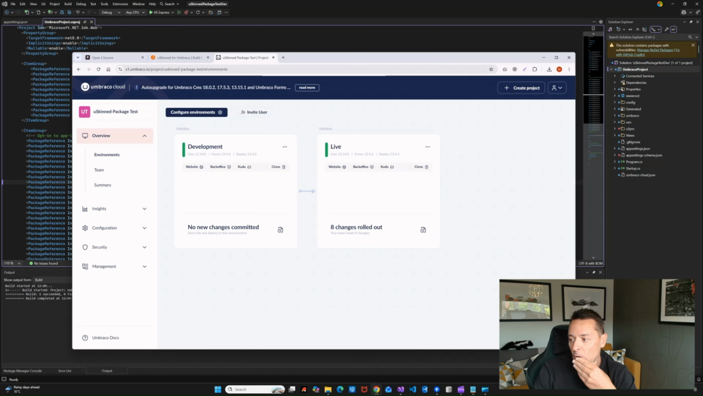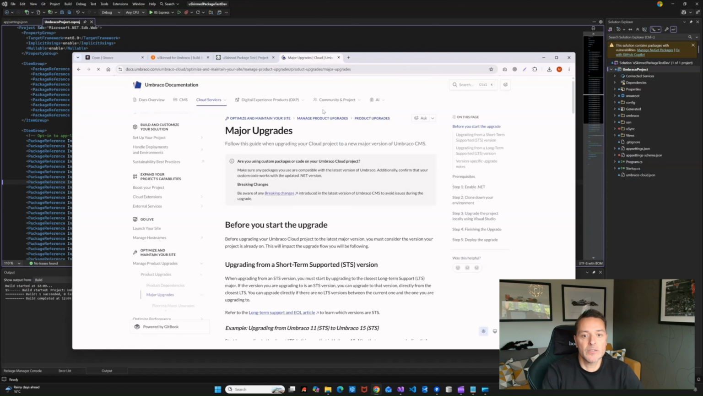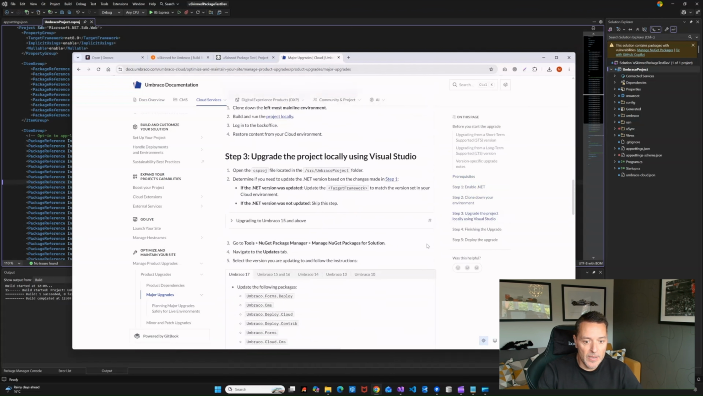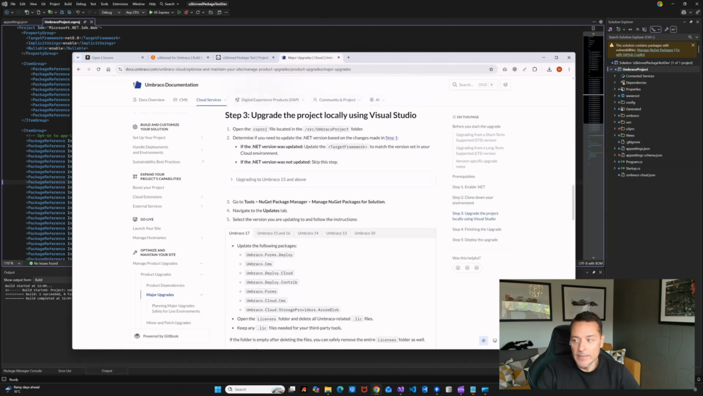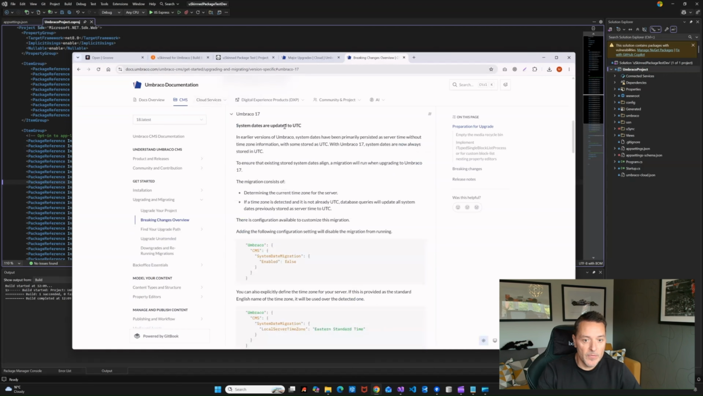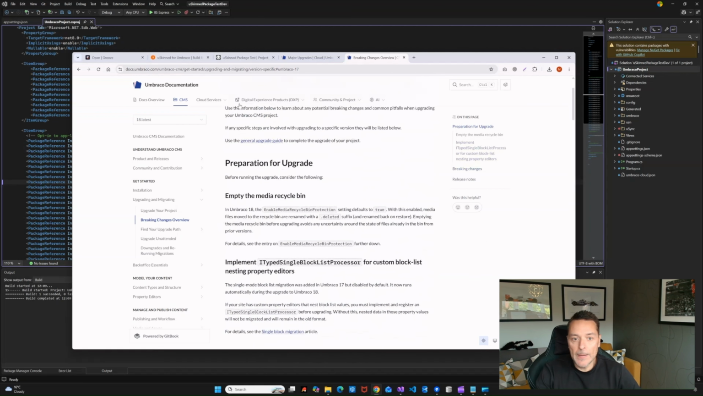So to start off, there are some guides on Umbraco's website. There are guides for doing major upgrades. You'll find information in there about breaking changes, that kind of thing. There's also a guide on version specific things that you need to be aware of. So we'll go through that when we're doing the upgrade. So let's go back to our local project.